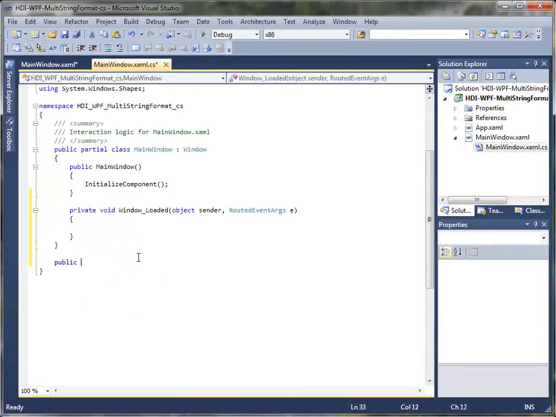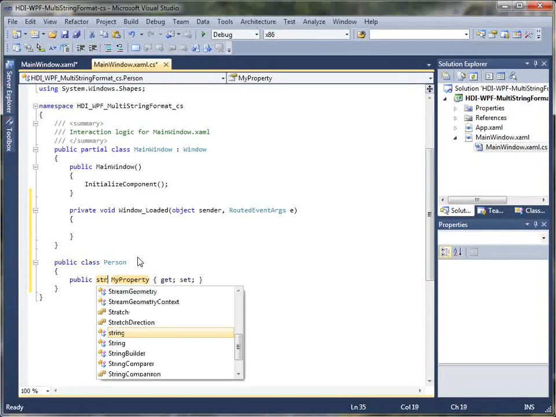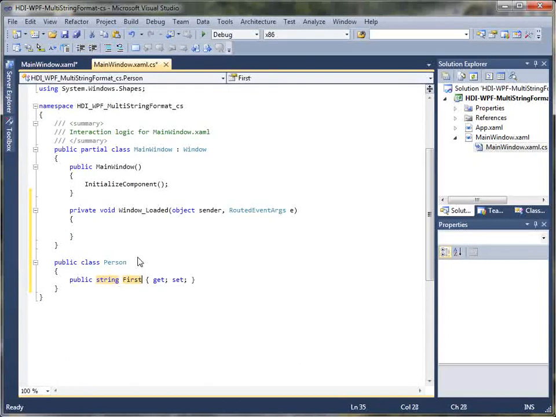Let's just create a public class person, and we'll create some properties. We've got a string property called first name, and another string property called last name, and then a nullable int property called age, and this will have our get and set accessors as well. That should give us plenty to work with in our person class.